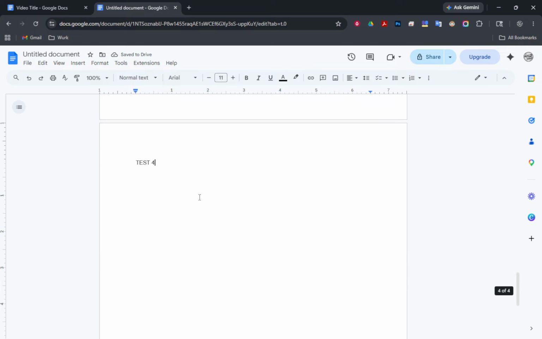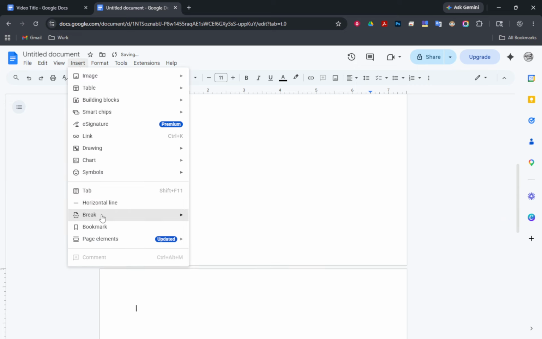That's all you need. Use Insert, Break, Page Break for precise control or the keyboard shortcut for speed. With page breaks, your document will look tidy, professional, and easy to navigate every time.